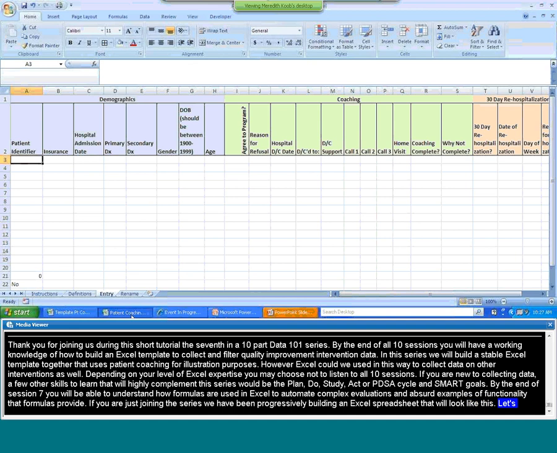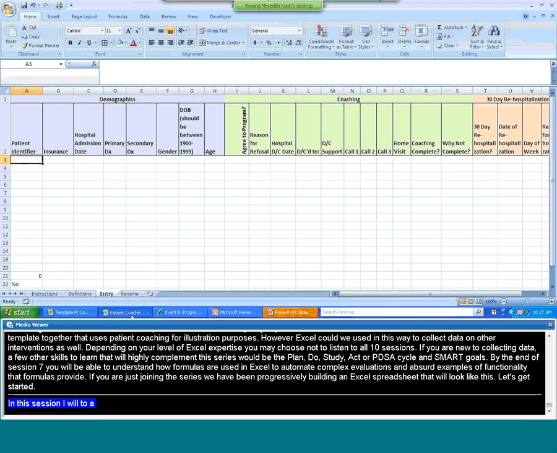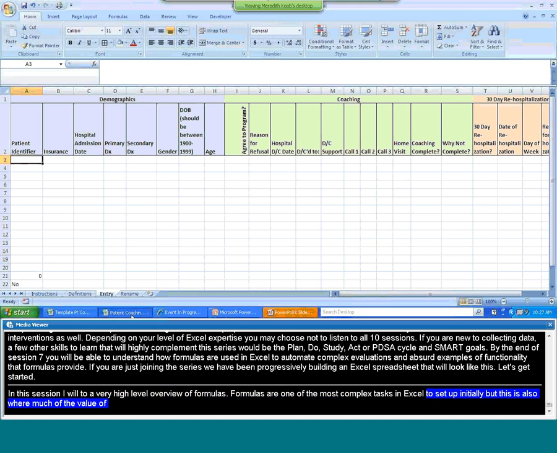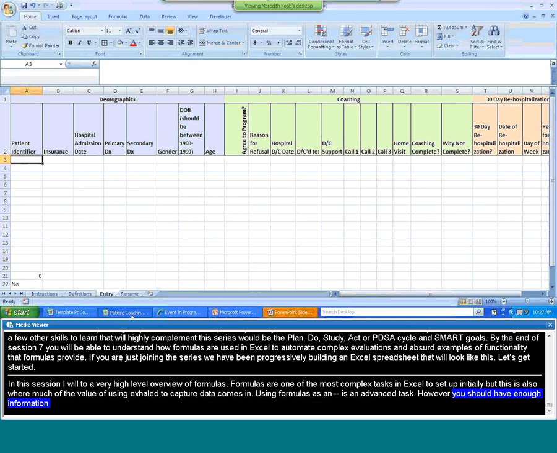Formulas are one of the most complex tasks in Excel to set up initially, but this is also where much of the value of using Excel to capture data comes in. Using formulas is an advanced task. However, you should have enough information to understand the context in which they can be used. The good news is that once the formula is created and functioning, the hardest part is over, and it provides automation to complex and multi-step tasks.